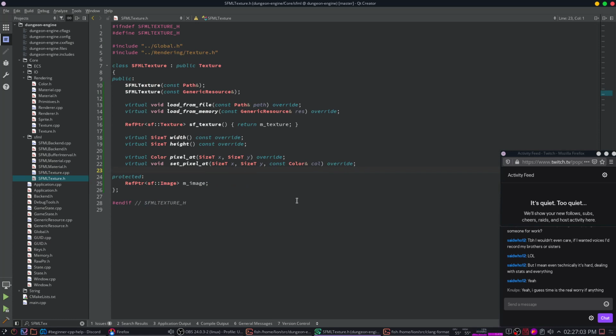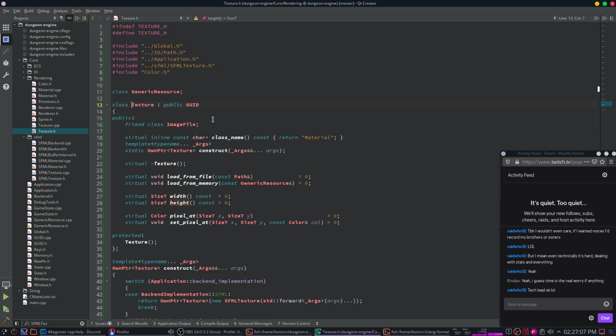Okay, so we got the SML texture gets created using that, and then we create it using construct.